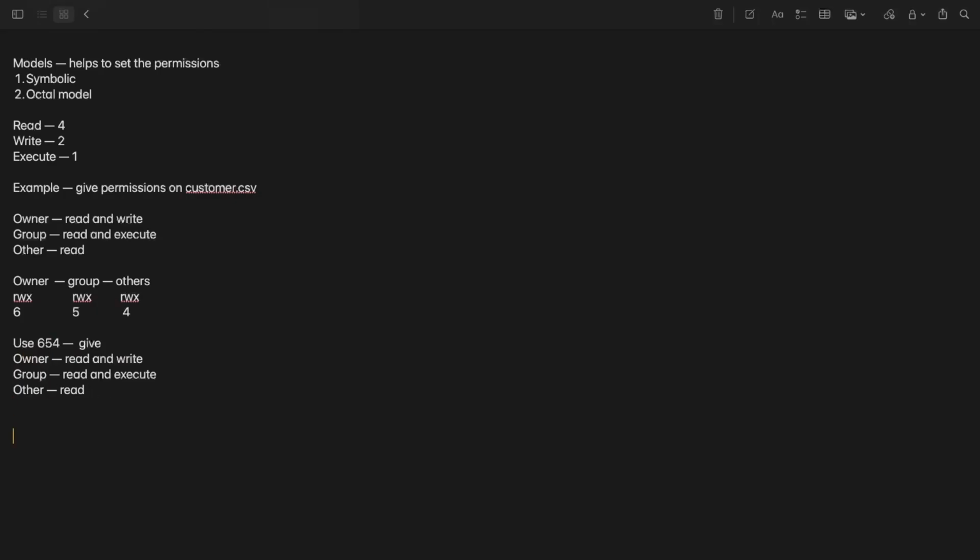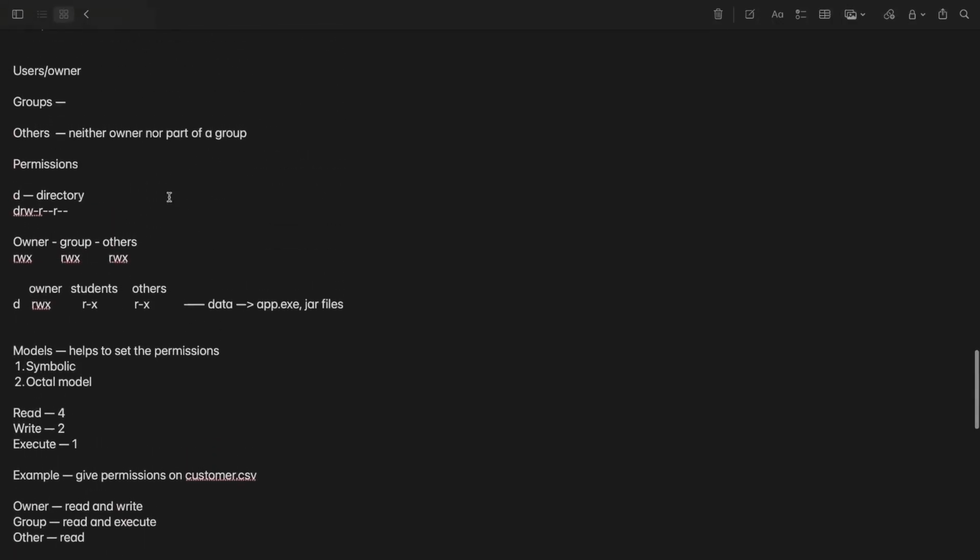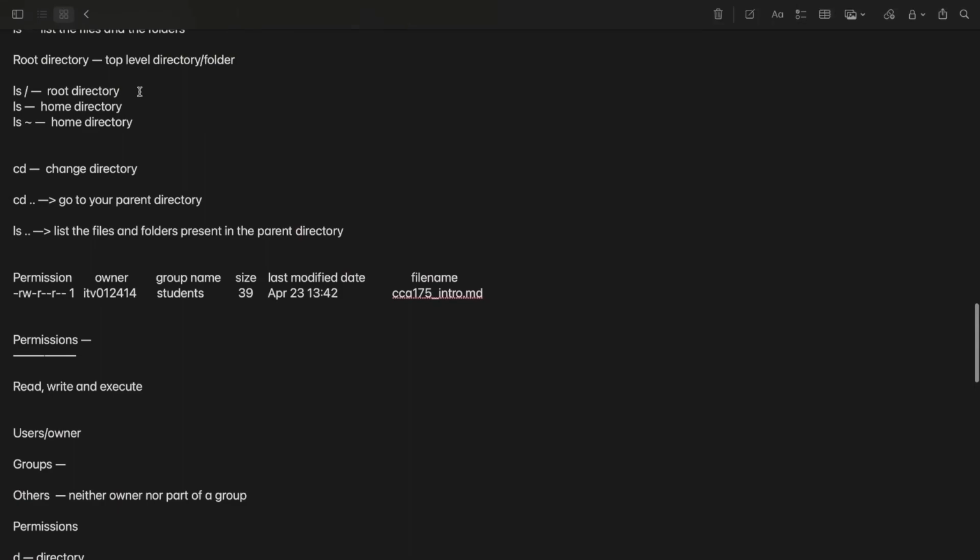We have a command called chmod. chmod, the full form is change mode. It basically changes the permissions on folders and files. So how we'll be writing it is, for example, I am inside my home directory.